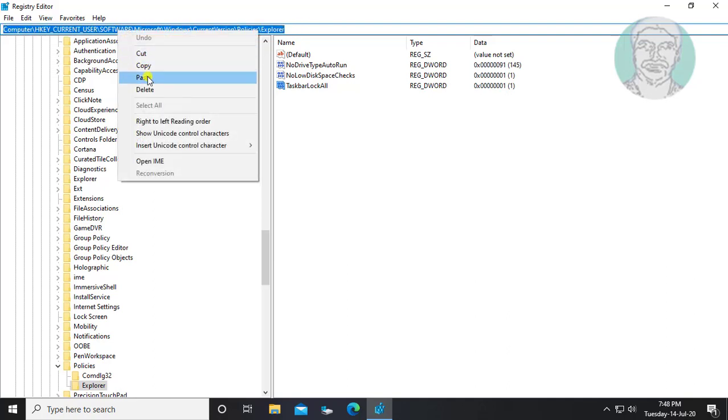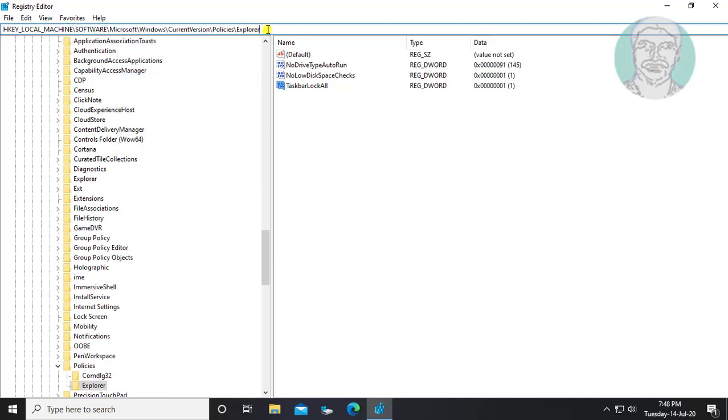Copy the second registry path from the description and paste it. Press Enter key.